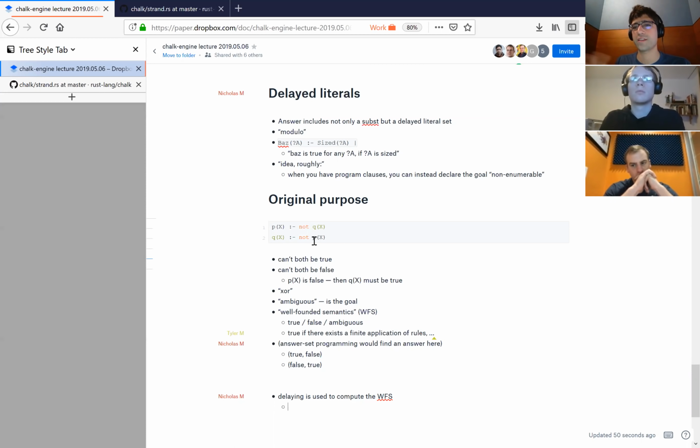And if at the end of this, all we're left with is this one delayed literal, how can I say this? If at the end of all the strands, all we're left with are strands that are all cycles, then if there's no negative with them, basically they're all just false. There are no answers. And if there is, then it's ambiguous.